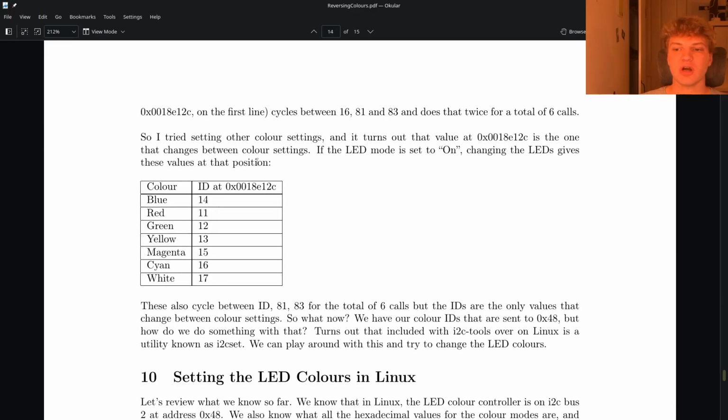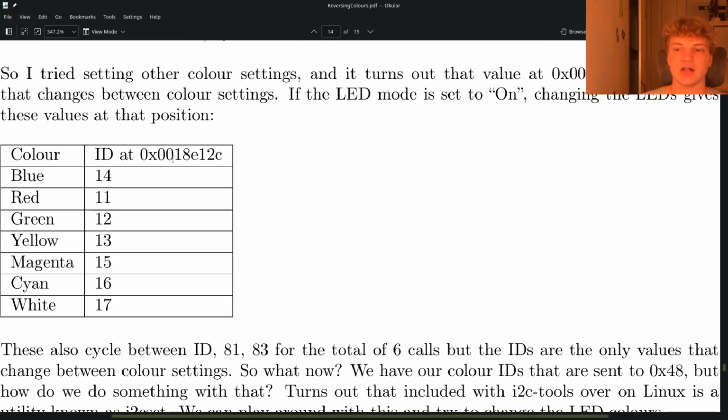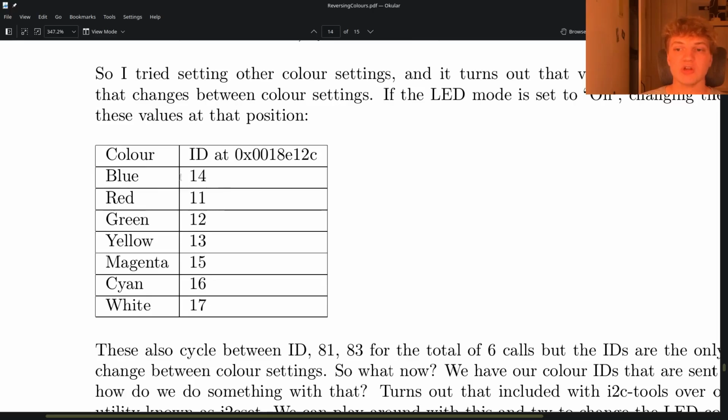So I tried a few different colors, and I found that at 18E12C is where I actually found a change. So for blue, it was 14. For red, it was 11. For green, it was 12. These are hex values, of course. For magenta, it was 15. Cyan was 16. And white was 17.